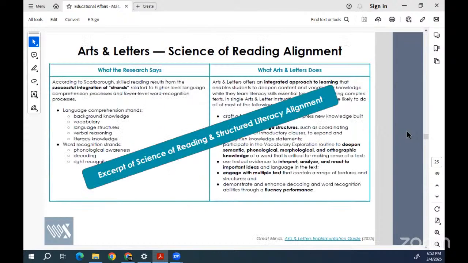Attached again at the link in the bottom right corner, and provided to our school board members in their folders, is a 12-page document that outlines the research alignment for Arts and Letters. The left column on this page lists each of the components of Scarborough's Rope. The right column explains how the instructional approaches in Arts and Letters address each of those components of the science of reading. And again, on this screen, you can see an excerpt from this document.